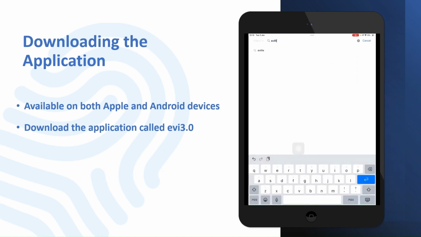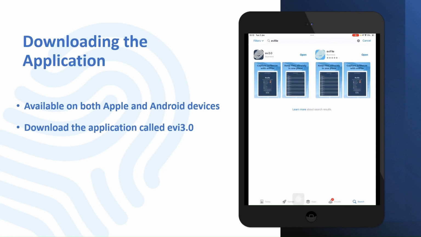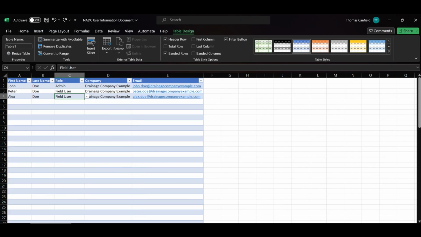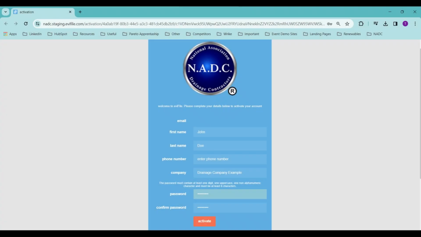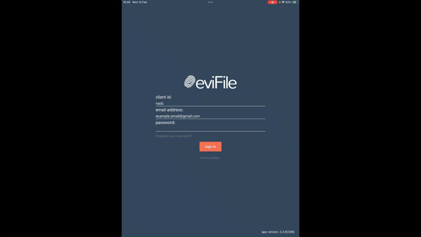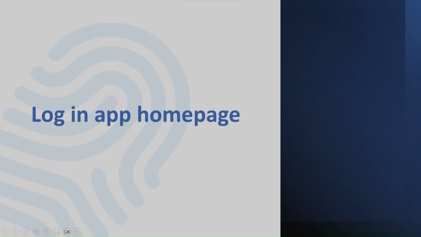You can download the app on both Apple and Android, and the app is called EVI 3.0. You will then be sent the user information document to enter your email and user types. All users will then receive an activation email where you can click on the link and then enter your password. Once you've created the password, you can log in on the app using the client ID NADC, your email and your password.